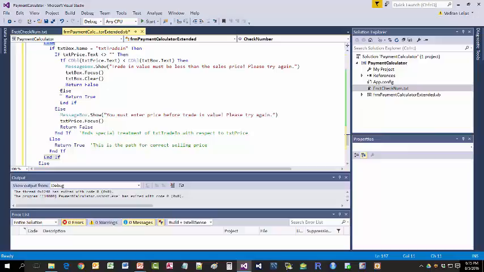Otherwise, and this is a tricky one, this else belongs to this if here. Otherwise, this means that the TXT price is greater than the TXT trade-in. In other words, price is greater than the trade-in value, and we return true. Everything is legit.